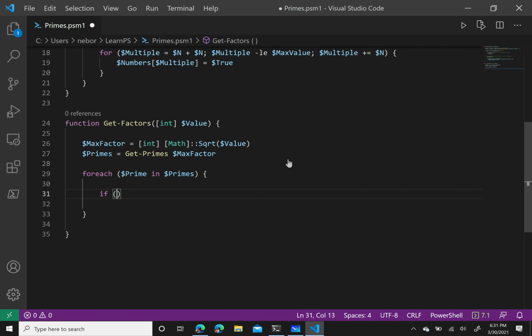So we say if value modulo prime is equal to 0. So modulo just means if you divide two integers, like if you divide, for example, 10 by 3, 3 goes into 10 3 times with a remainder of 1. Well, that remainder is the modulo. So the percent symbol is the modulo operator, and it's basically the remainder. Okay, so if the remainder is 0, it means that the prime divided evenly into value.